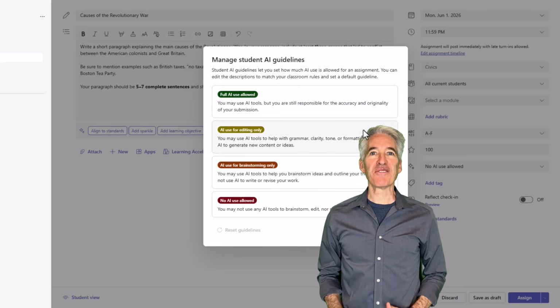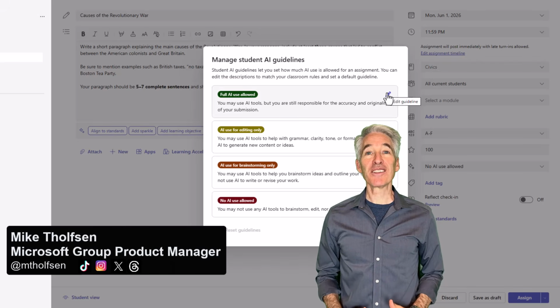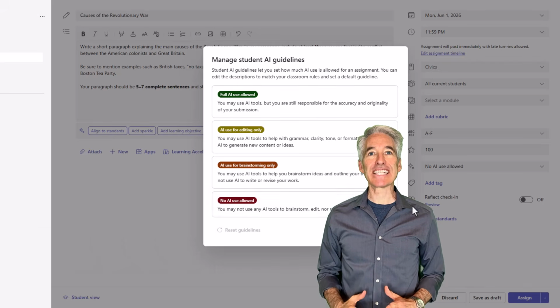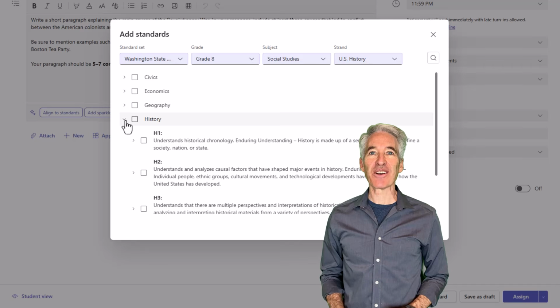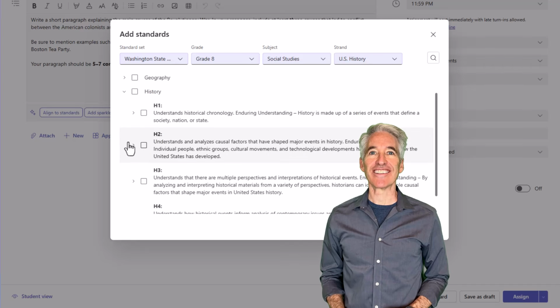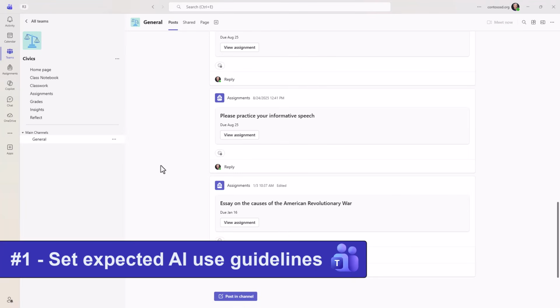I'll be showing 6 new features in Teams for Education. This includes the ability for educators to set expected AI use for any type of assignment, attaching standards to assignments, learning zone integration, and a whole lot more. So let's get started. The first new feature is setting expected AI use in an assignment.